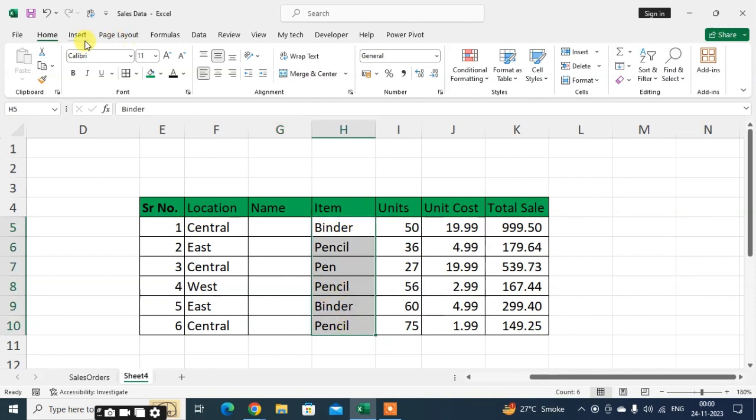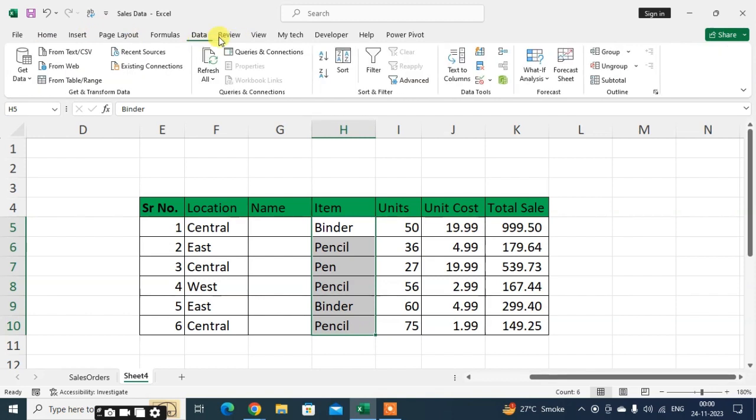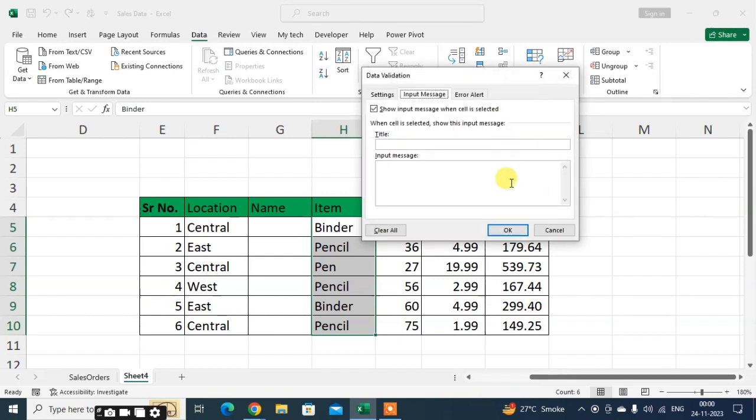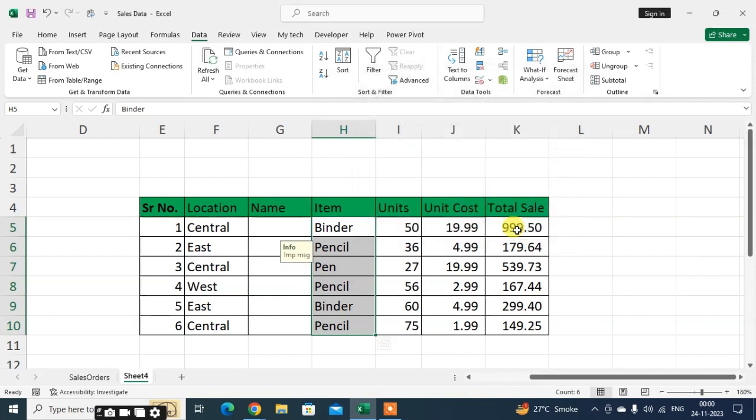Just select the column, click on the data tab, click on data validation in the data tools. Click on the input message. Here you enter first the title. I just enter info. Then input the message that you want. I just enter the important message. Okay, just click on OK.